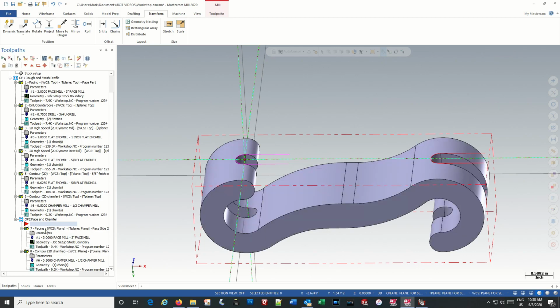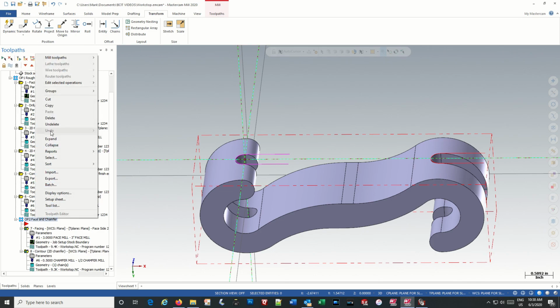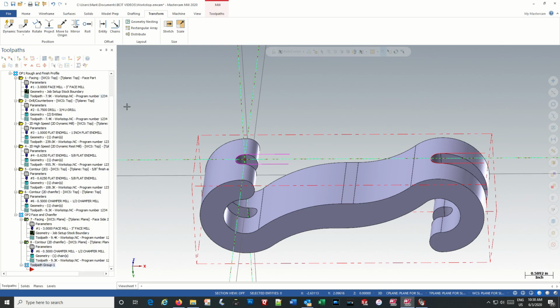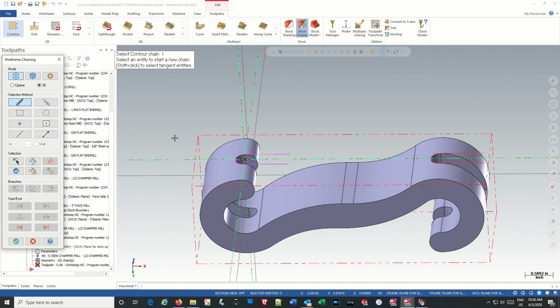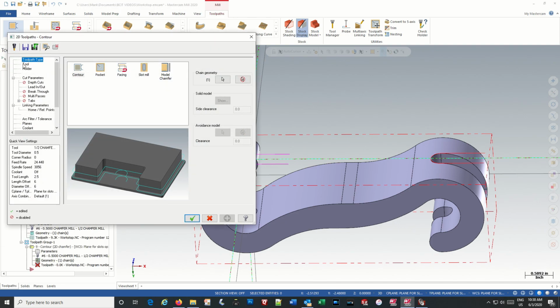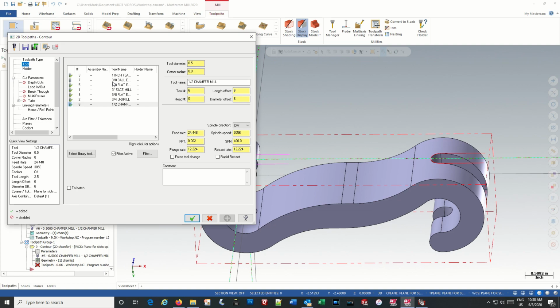Okay, so now we just need to create another operation. So let's create another toolpath group. So right click, group, new toolpath group. And now we would just use contour and select that one. As long as it chains all the way around one direction, no problem, that's good. The tool, we need a 3/8 ball nose. I've already previously selected that one.